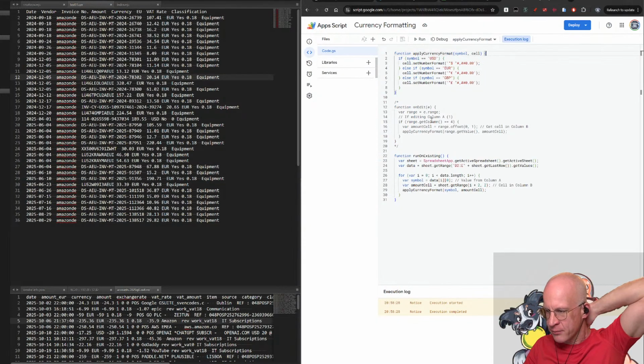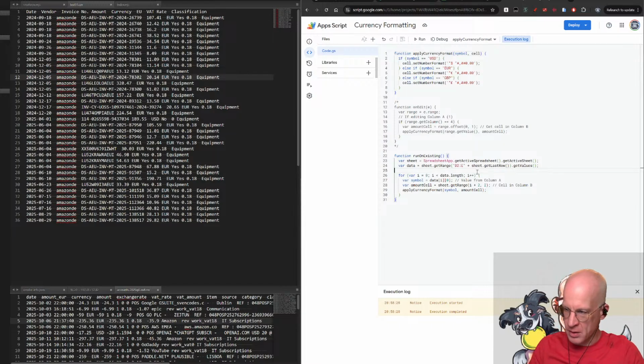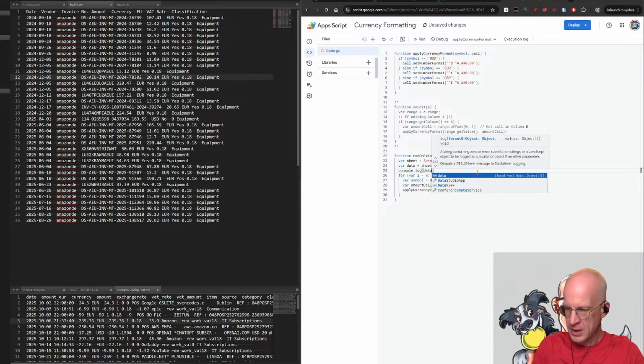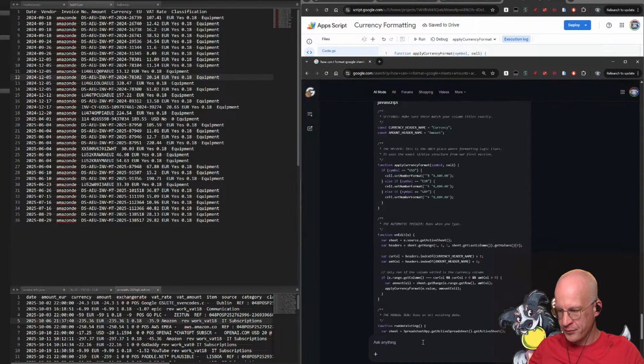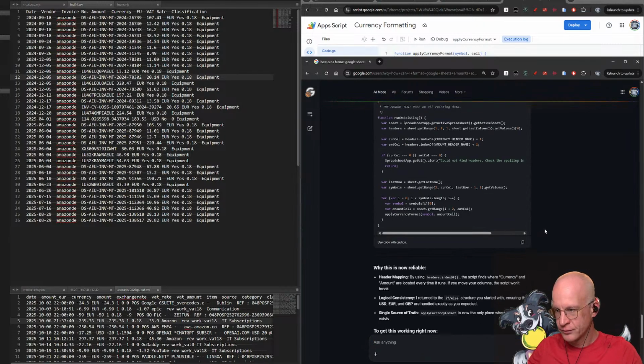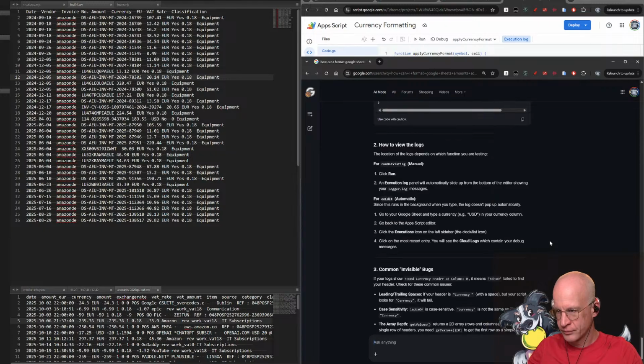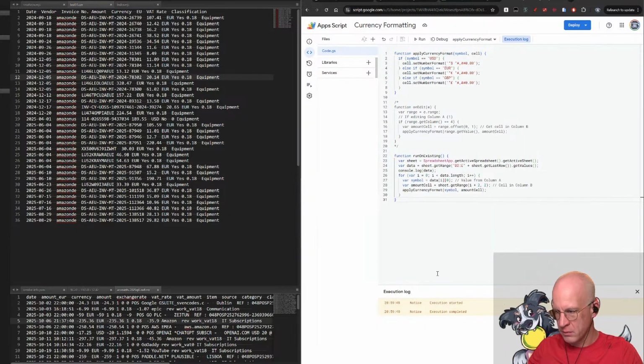The problem is, what I hate about these scripts, it doesn't let me easily debug what's going on, right? So if I say console.log data and run this, does that actually output something? No. How can I debug this? Where can I log something? Logger.log, all right. How am I supposed to know that?